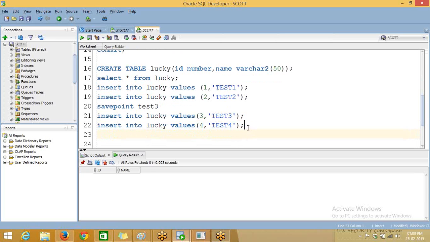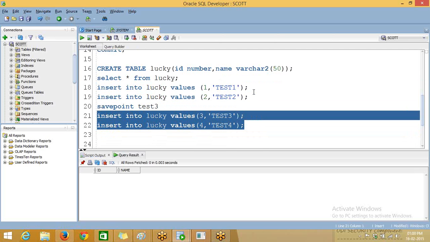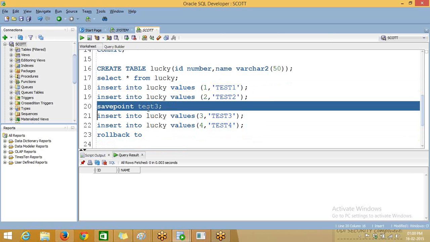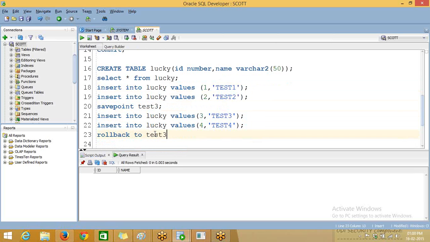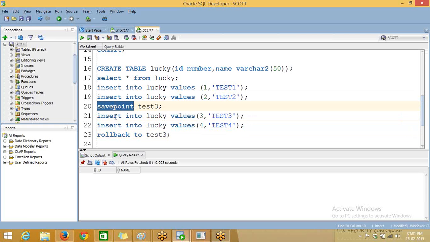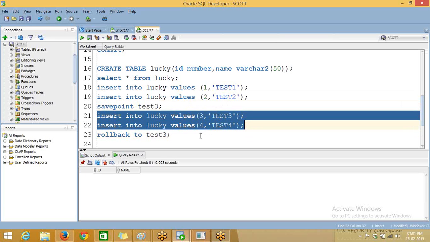Now I don't want to commit these 2 transactions. I want to commit only these 2 transactions. If you want to roll back, you can roll back to your save point name. This is your save point. Save point will create an SCN, system change number, and from that point onwards, if you want to roll back, you can. Remember one thing, a save point should be declared before the transaction. Once you declare the save point, it will create an SCN, system change number, in the background. Then after that it will roll back whatever transactions you have.